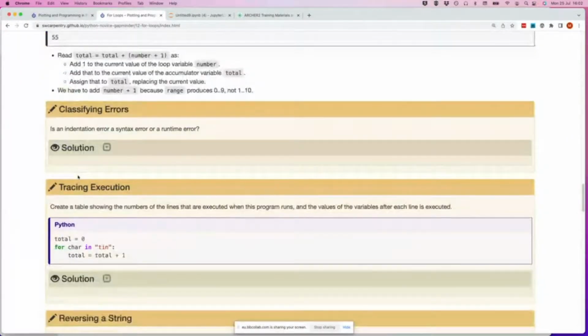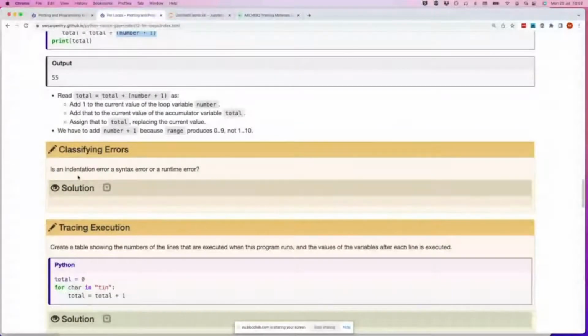Yeah. So a quick question: is an indentation error a syntax error or a runtime error? Just type syntax or runtime in the chat. That's correct. It is a syntax error because it would detect it before you run.